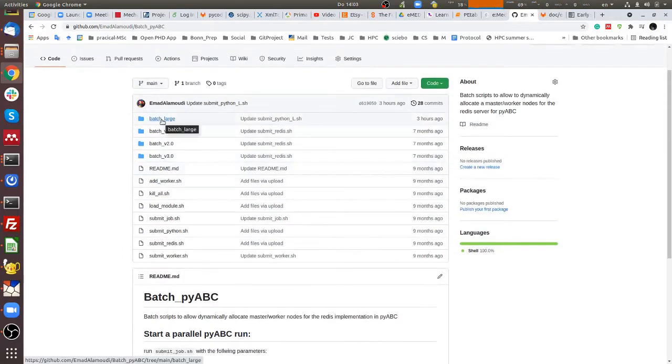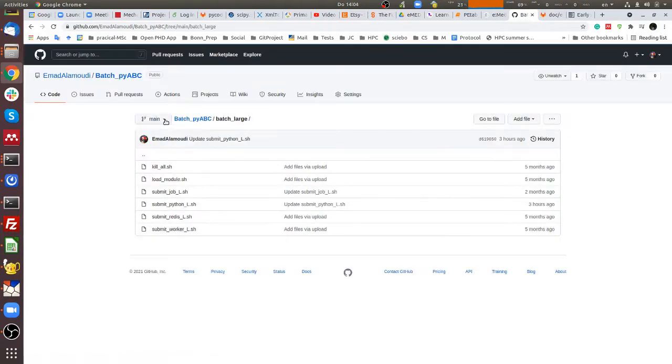So I will, for example, use the first version, which is batch large. If you click on that folder, you will see many batch scripts. We will go through them now quickly. The main one is submit job L, which will be the manager that will ask for all the computational resources and then distribute them within Redis master and Redis worker and also within the Python file.